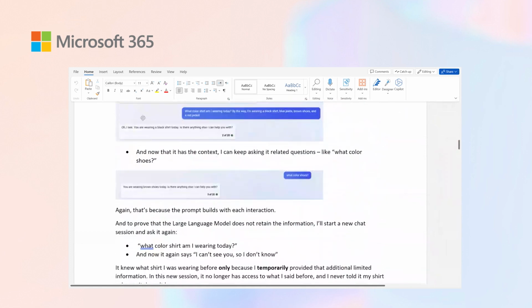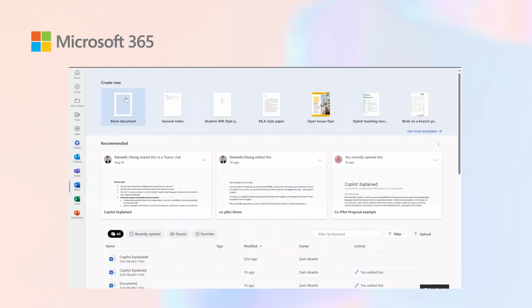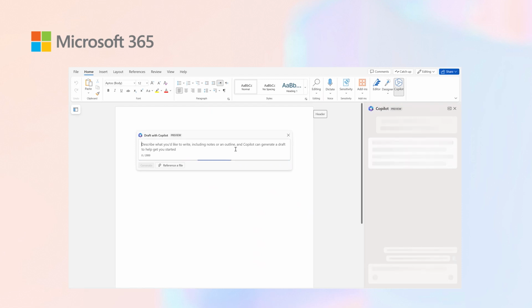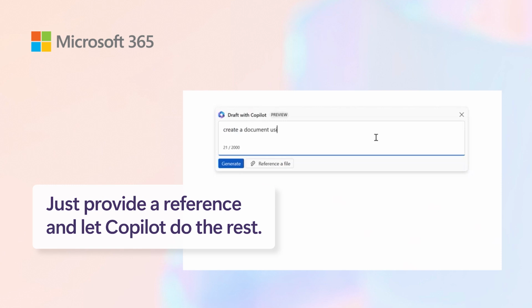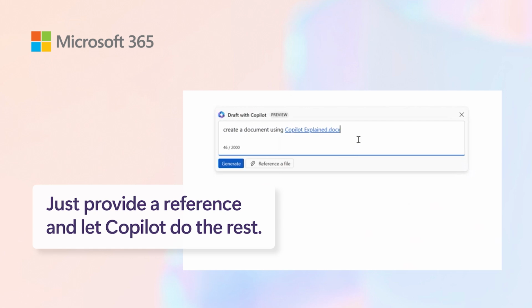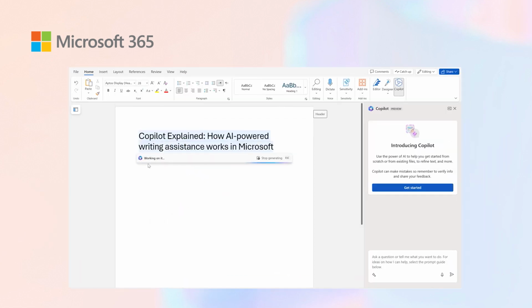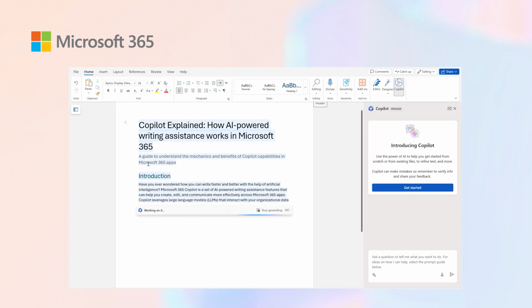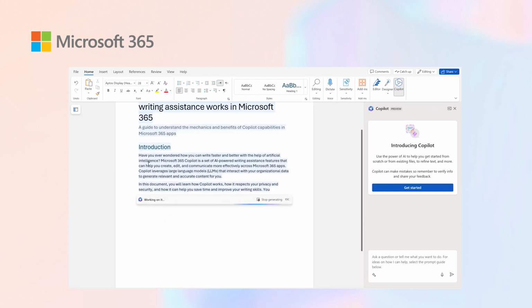But this is not what I need. So if I start with a blank document, open Copilot, and just start saying, create a document using Copilot Explained, which is the document that I just showed you, and I press generate. As you can see, it's a completely blank document using another document. It all starts with a prompt from me in the Word app.